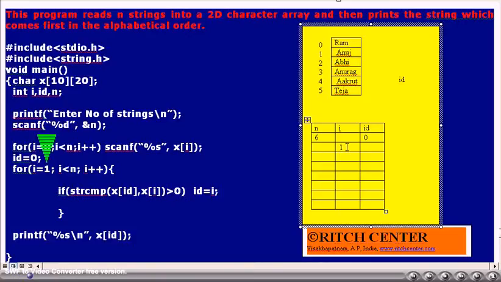Let us consider the 2D character array has Ram, Anuj, Abhi, Anurag, Akrut and Teja. The following slides simulate how to find the string which comes first in the alphabetical order. Initially, i value will be taken as 1, while id value is taken as 0. We want the variable id to always contain the index of the string which comes first in the alphabetical order.